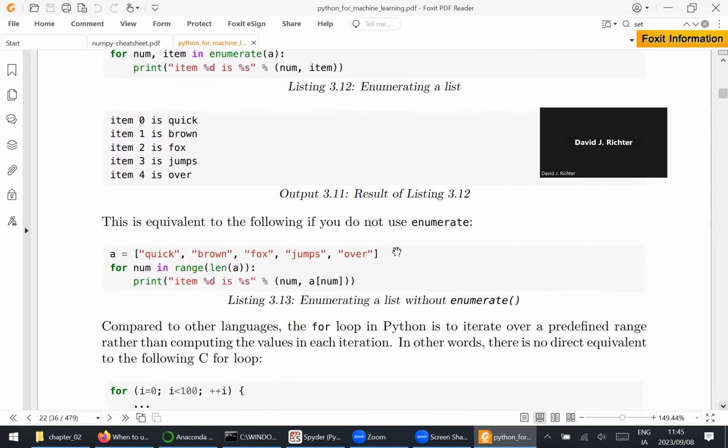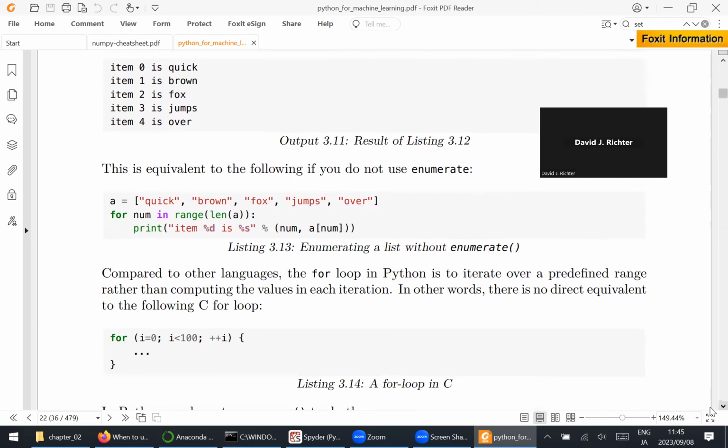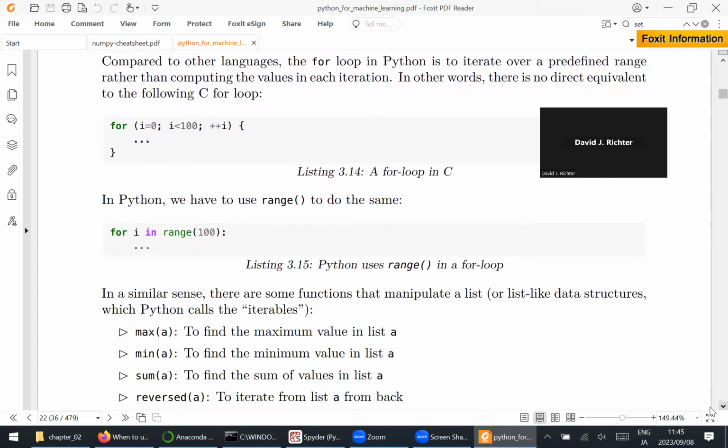It's equivalent to the following if you do not use enumerate. In Python, compared to other languages, the for loop is to iterate over a predefined range rather than computing the values for each iteration. In other words, there is no direct equivalent to the following C for loop. In Python, we have to use range.